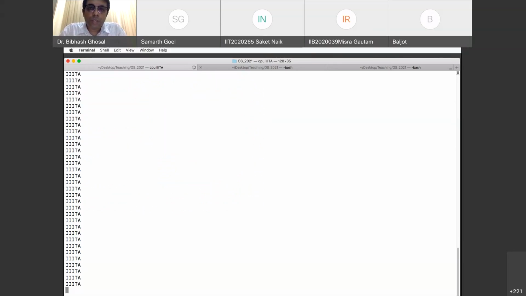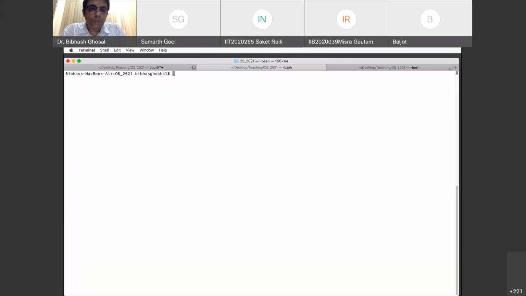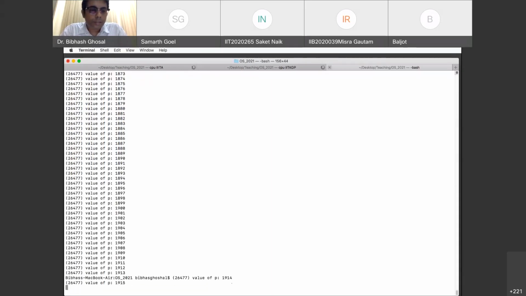Let's run one more instance of the program. What do you mean by that? Well, because we already have CPU, let's try to write IITKGP. So we'll run one more instance of the program. And see, this is a new program that's running, right? Well, let's look at what is going on here. Let's stop this.